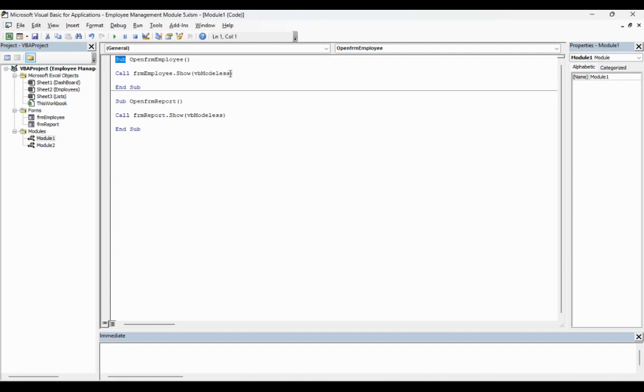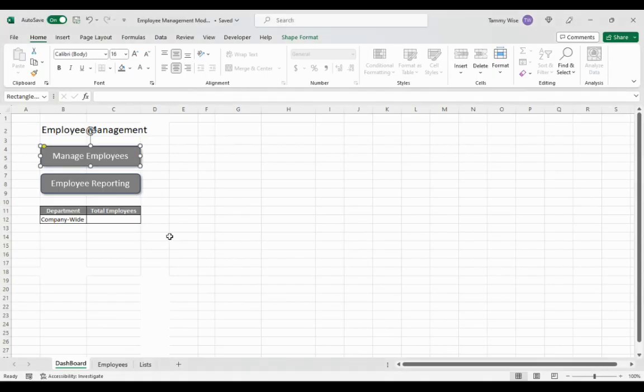However, I added this little bit here in parentheses, vbModeless. What that does is that makes it to where when the user form is open, you can still go back to your Excel sheets and do stuff. So it really is a nice thing to have. I highly recommend that you put that here. I did the same thing for open form report and added the vbModeless as well. So once you have that code in there, just as a separate module, go back to your dashboard.